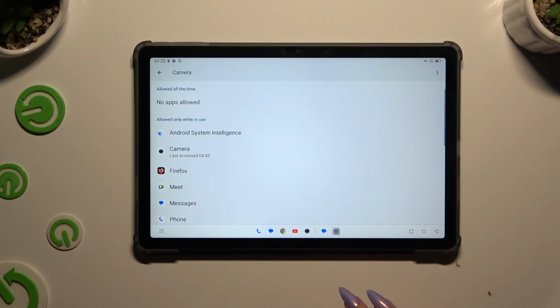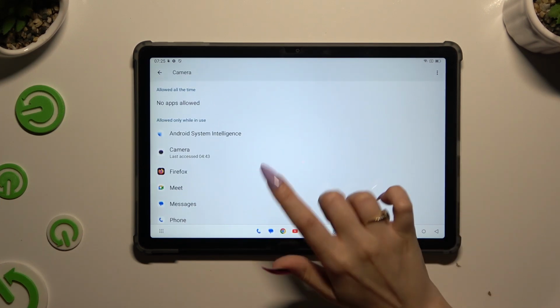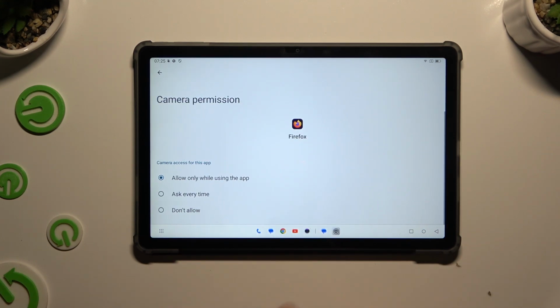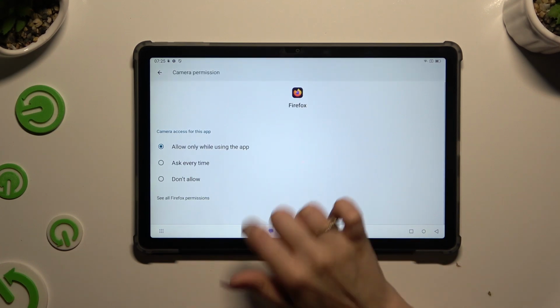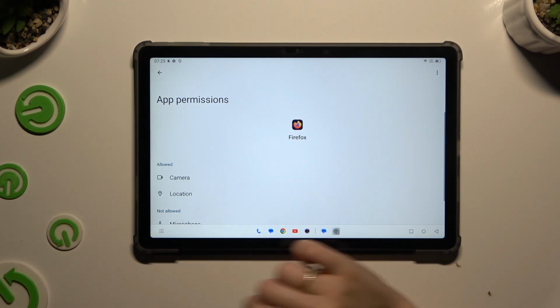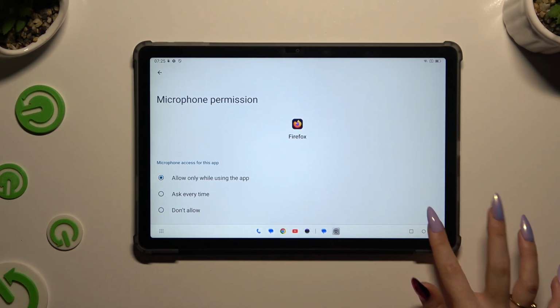As you can see, after that, my camera just gained access to this device's browser if I'm using it. You can always select any app, and instead of selecting one of those options, just scroll down to click on See All Permissions. Then manage all of those for a chosen app the same way.